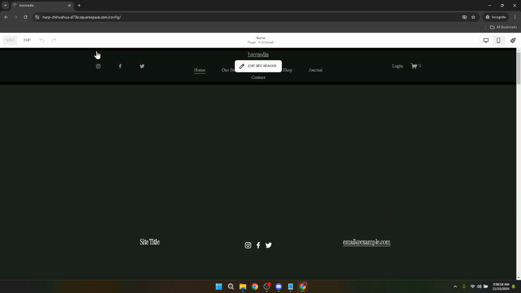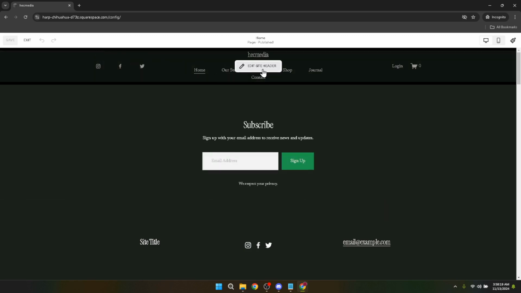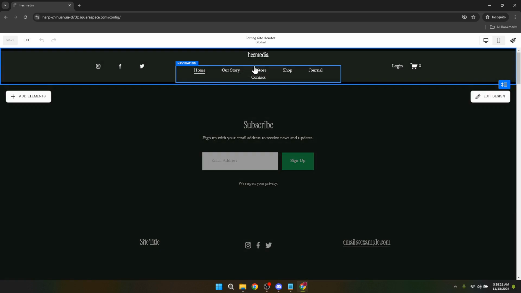Upon entering the edit mode, you'll want to navigate to the Edit Site Header section. The site header is where your logo will live, along with other key elements like your navigation menu and contact information. It's essentially the face of your website, so we want to make sure your logo is prominently and properly displayed here. Next, find the Site Title and Logo section.